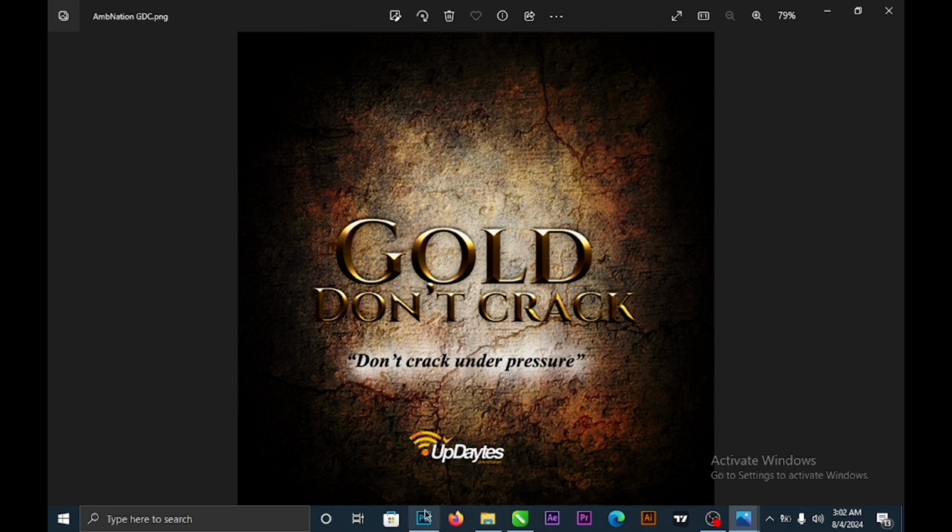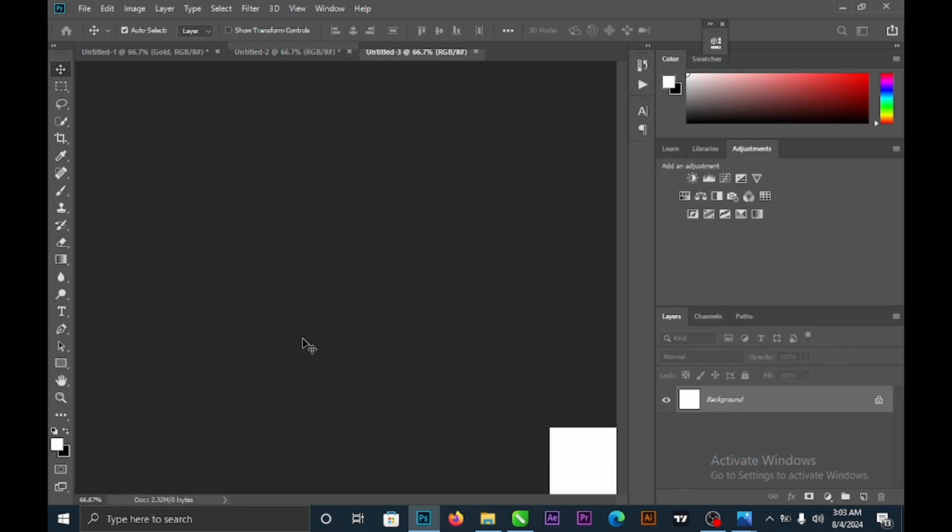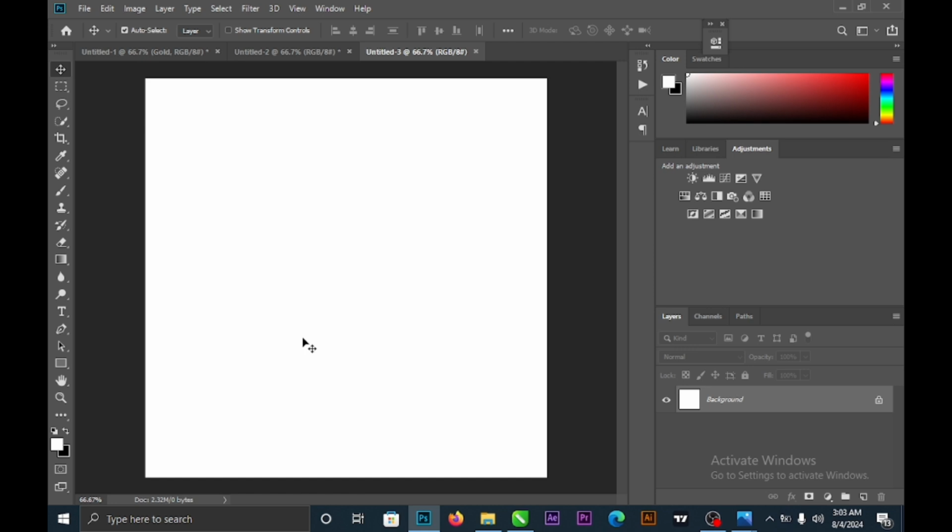Okay, first we go to our Photoshop and create a new page, the width 3, the height 3 inches, the resolution 300, color mode RGB, and the background content. Okay, we leave it at white. We create. Okay, so here it is.